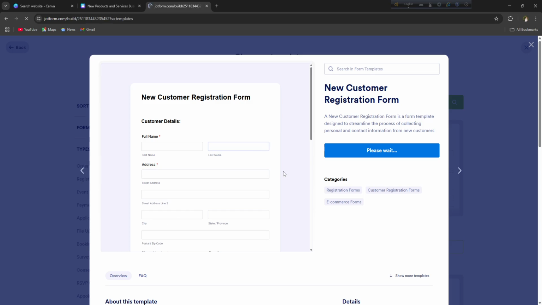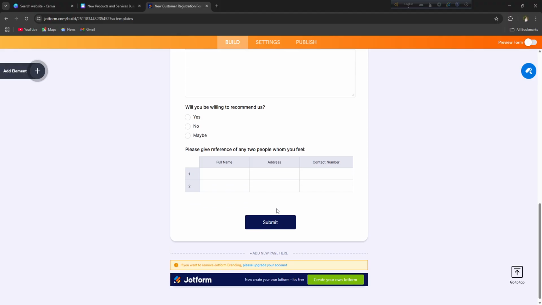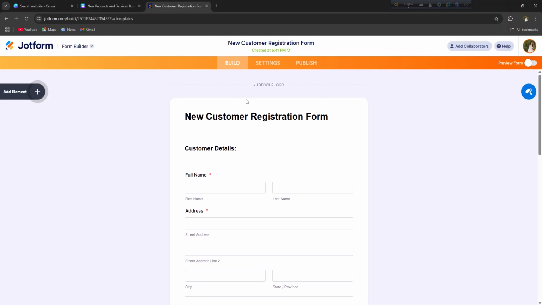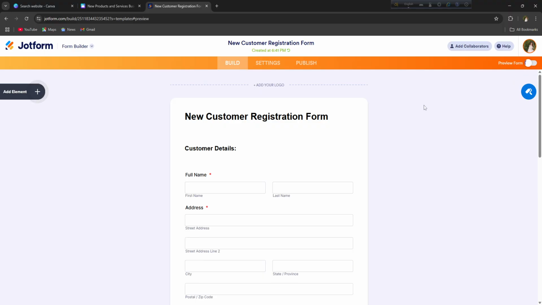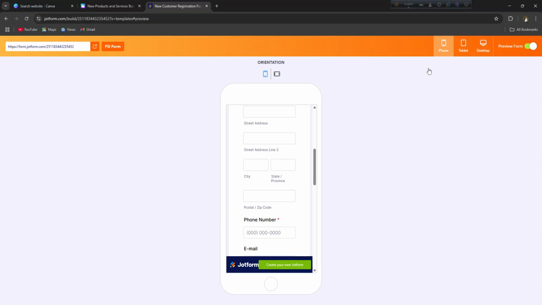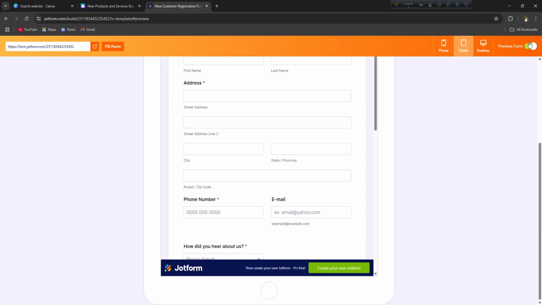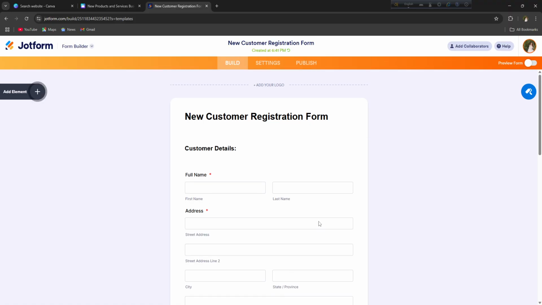So after you tap on use template, you will be redirected to this site. And now if you want to preview it, you can just tap onto this at the top right corner, preview form, and from there you can preview it. Okay, that's how it will look. This is phone size, this is tablet size. Okay, now let's exit the preview form.